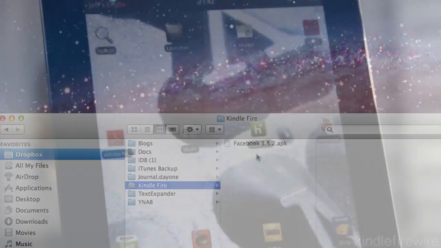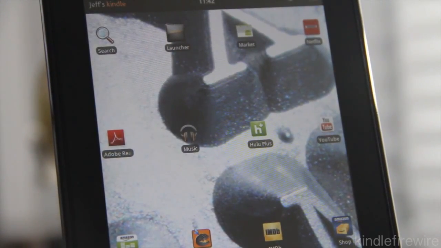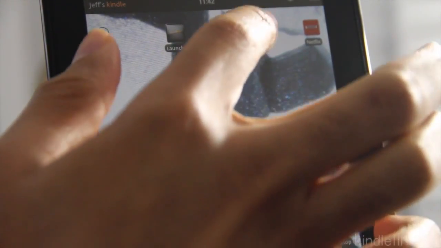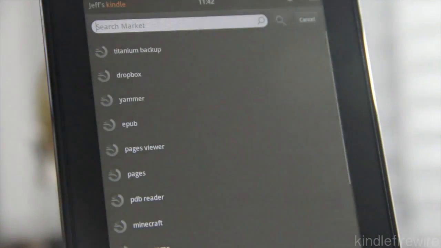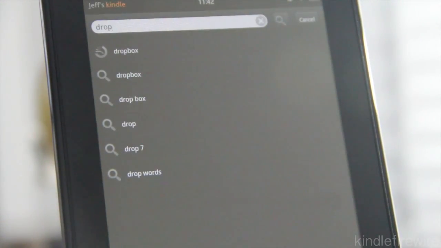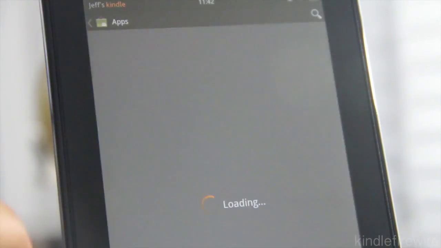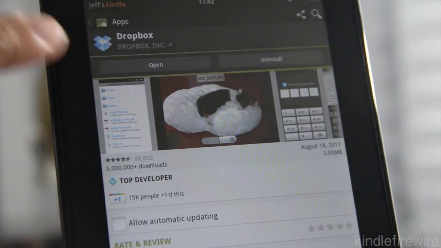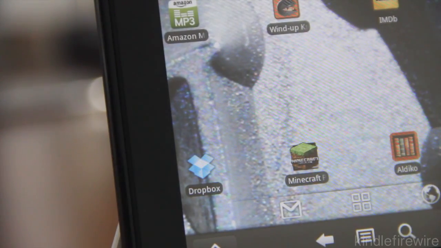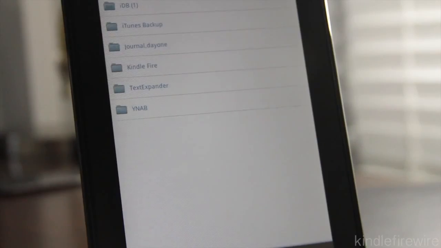Now let's go ahead and hop back over to our Kindle Fire. And you need to have, of course, Dropbox. And you can get that from the Android Market. If you don't have the Android Market, check our other videos. I'll show you how to do that as well. So just search for Dropbox. Go ahead and install that if you have not already, and log in, etc. And then you will see Dropbox right here on your home screen on the Kindle Fire.